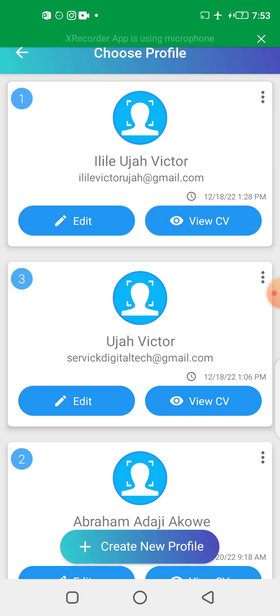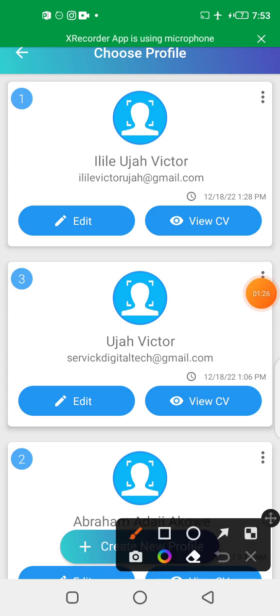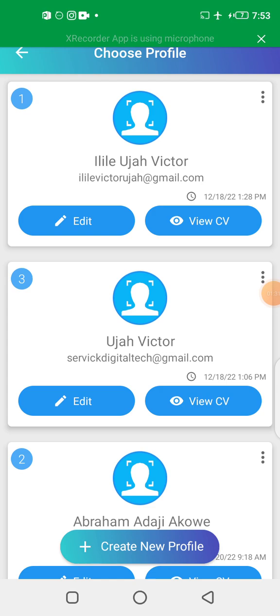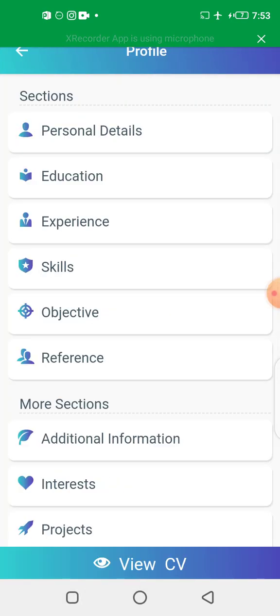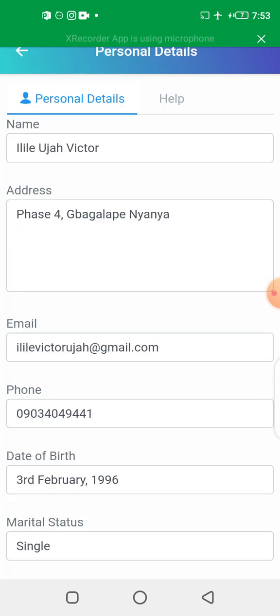So since I've made different CVs on this app, I'll just choose one. I'll click on this edit. Look at edit here. So I want to make use of this one, so I'll just click on it. So this is how it's going to look like. These are the several sections. We have personal details, education, experience, skills, objective, reference, interest, projects, and so on. So we are going to click on the first section, which is personal details.